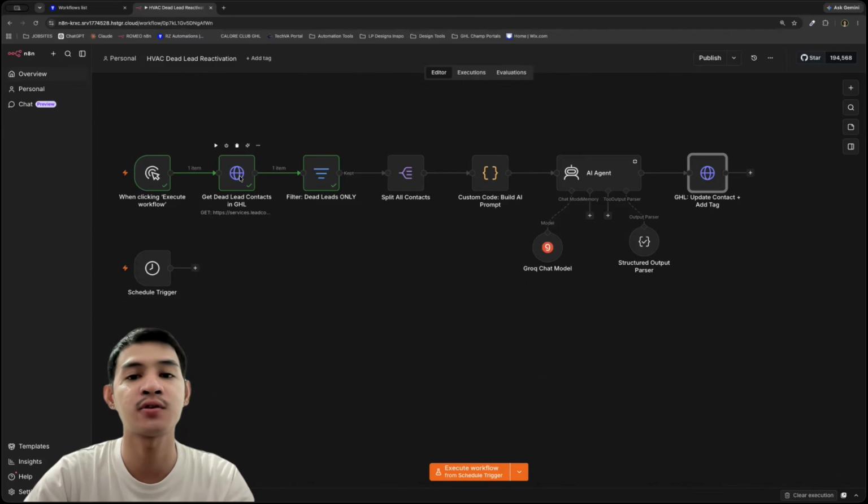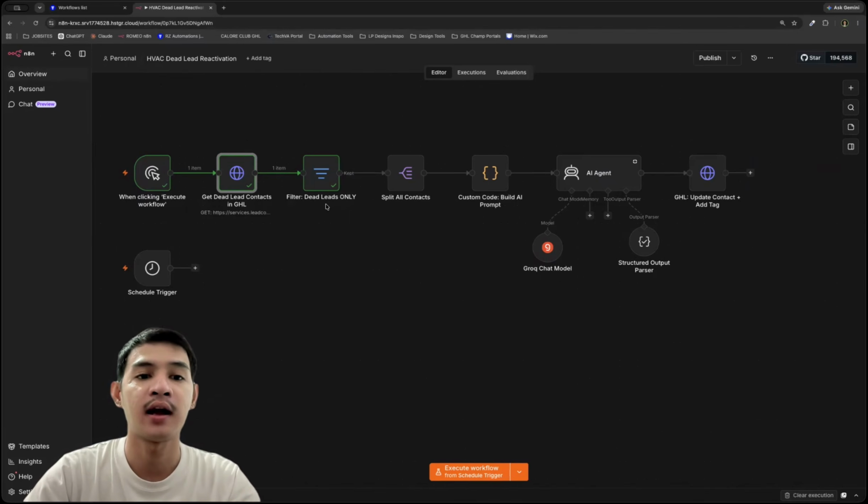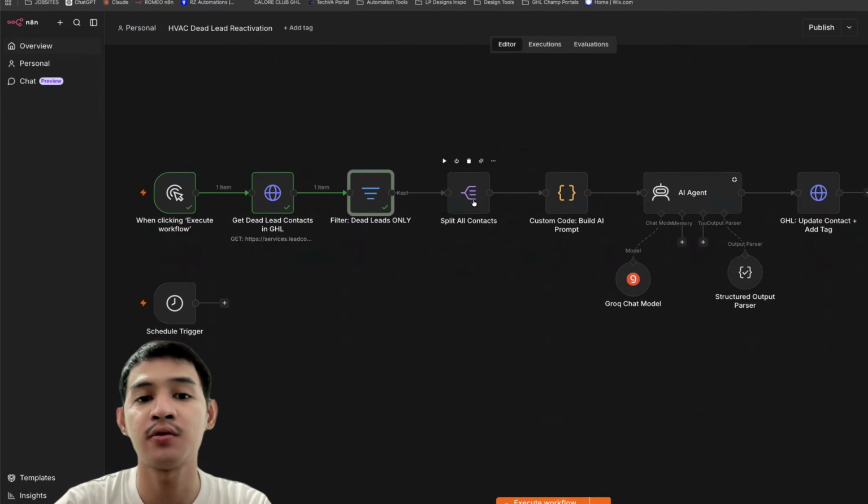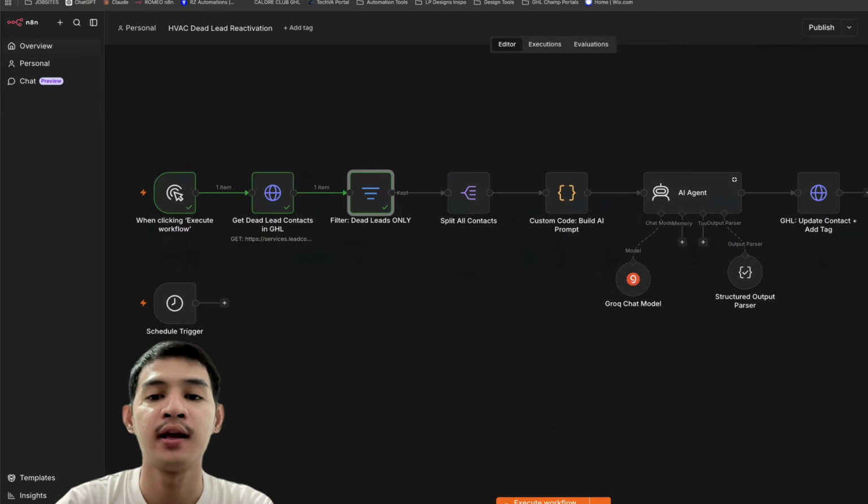Those are the contacts who have gone cold, with no activity in 90 days or so. I've also added a filter to make sure we're only working with leads that have the dead lead tag and don't have any of these other tags. Then I use a split node. This node breaks the batch into individual leads, so everything downstream processes one contact at a time.